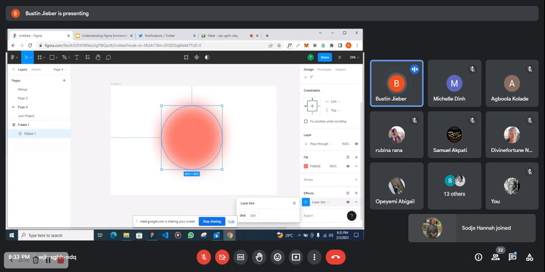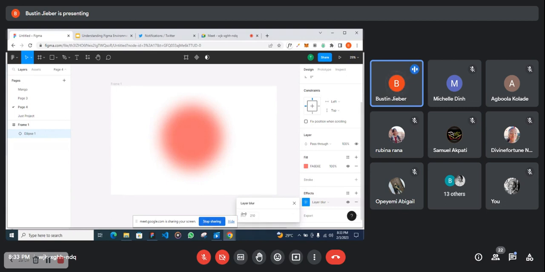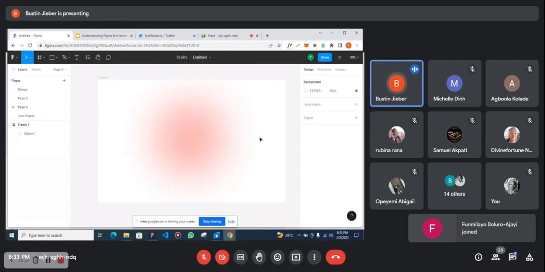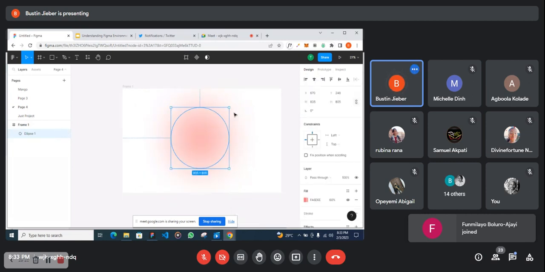So yes, you can see the layer blur is actually working. You can see I'm increasing the value now. Let me just make use of 500. Or better still, if you think the color is kind of more flashy, you can actually change the opacity. Let me change that to 60. I think it works better now.